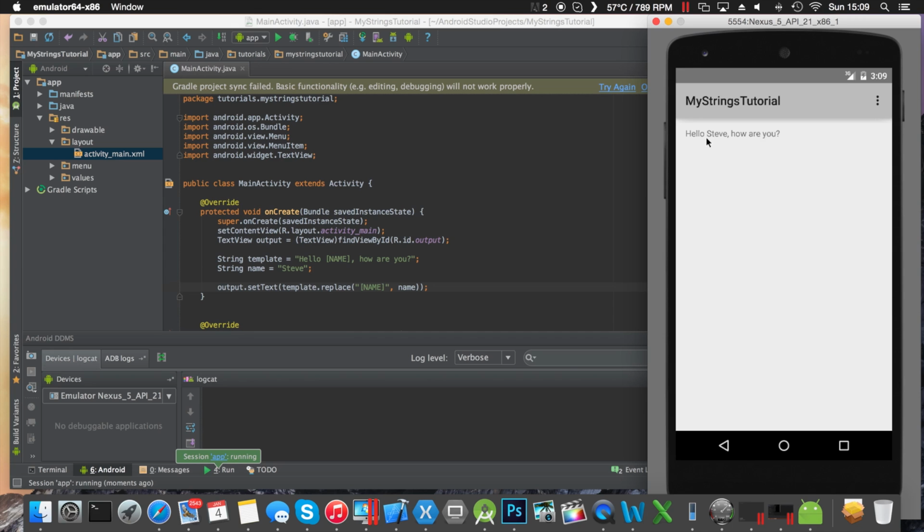So that's really useful if you've got some string templates and you've got some dynamic data that you just want to apply to those templates. You can use the replace method.